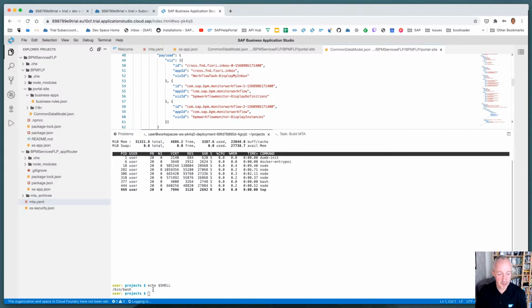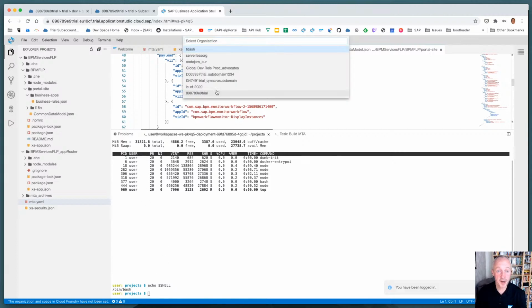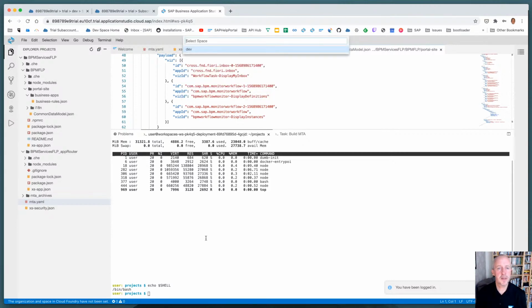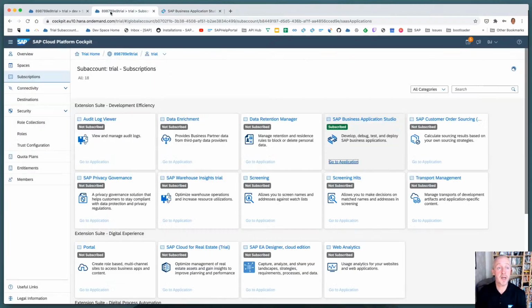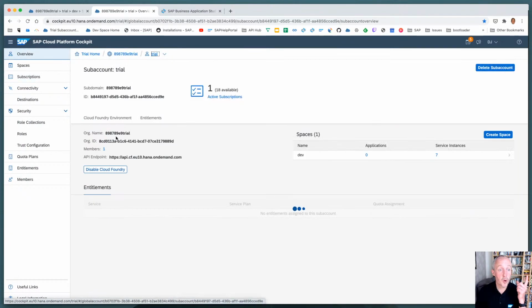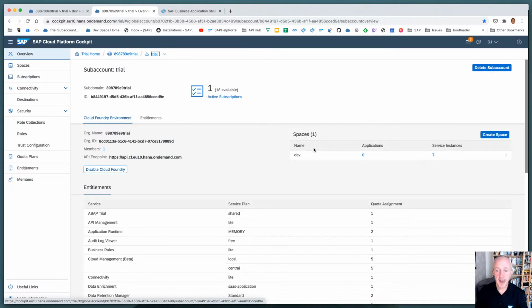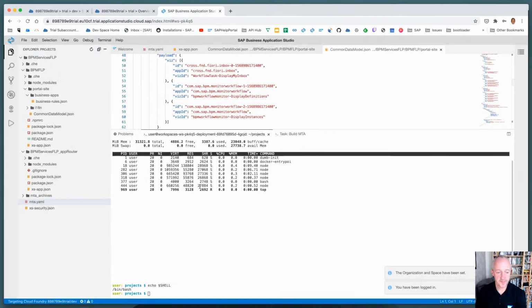So logging in, we get the bottom there. Getting organization. What organization? My goodness, a lot of mess in there, isn't there? We should clean that up, really. There we go. That organization and that space. Okay, so we're now connected to this organization, this one, 8987880, whatever it is, and to this space here.